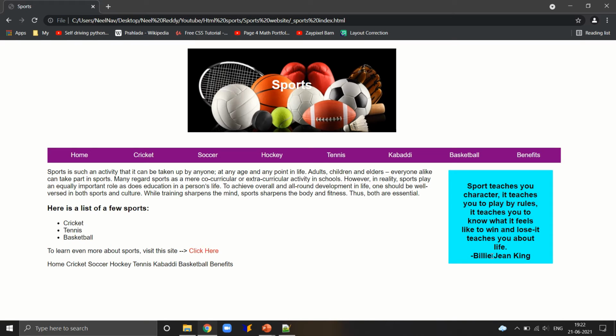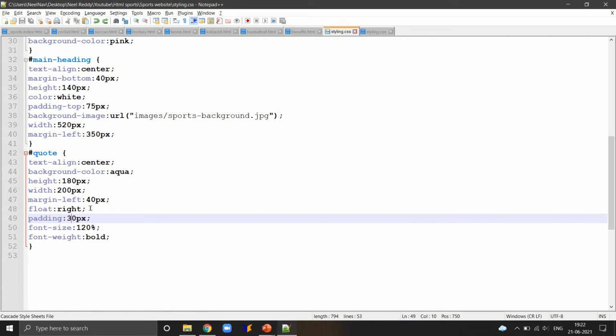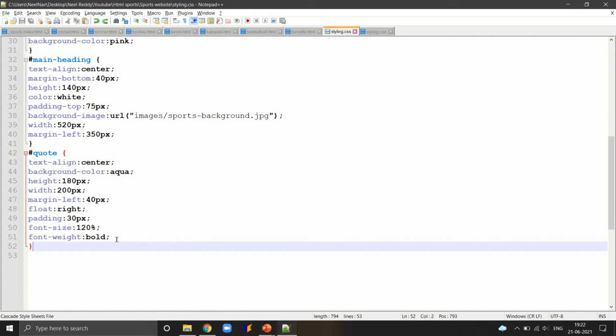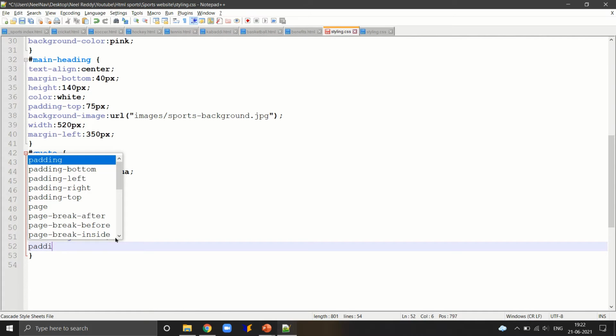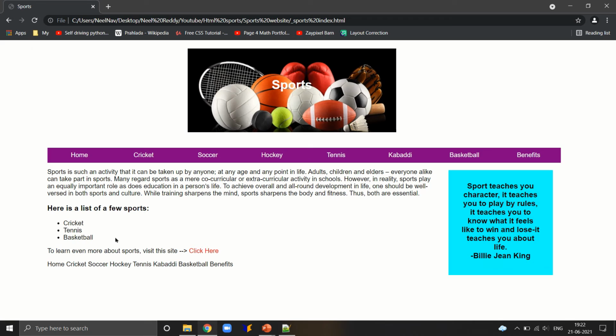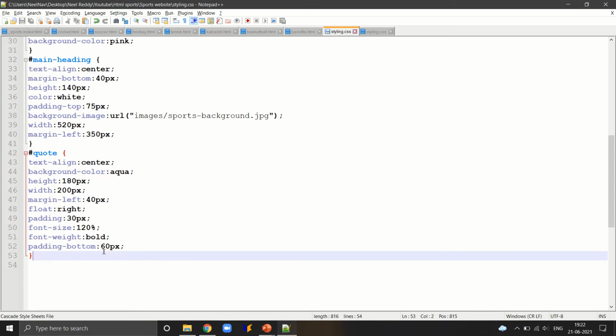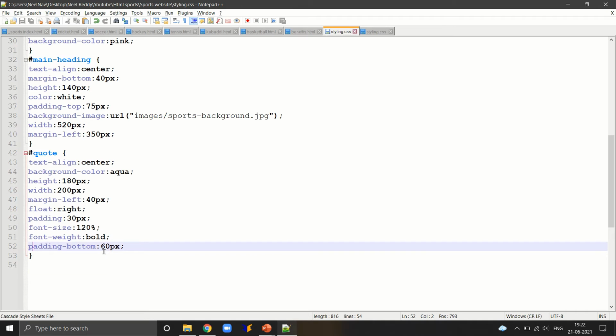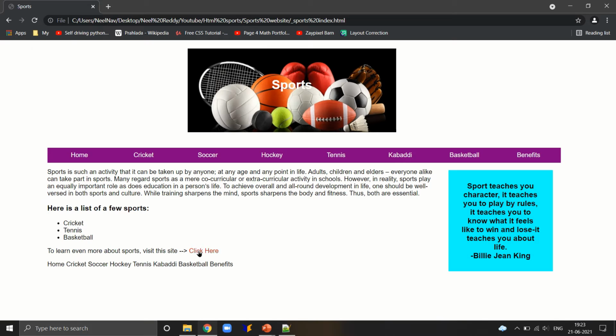Better than that, let's push this text up a bit. Let's add in a padding bottom. I'm gonna make it 30 more pixels, or I'm gonna make it 60 pixels. Yes, actually I think 50 pixels will do better. Yeah, so now we have the quote style also.